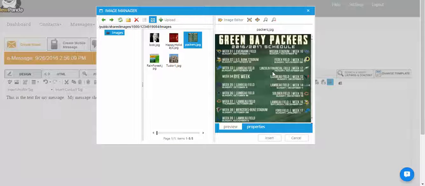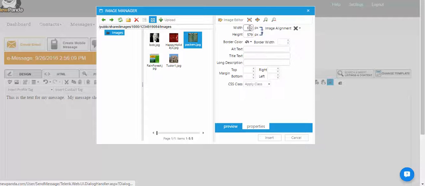Now you can manage your image once it's in the NewPanda library using the Properties tab. You could change the image size. You could add a border. You could do some special effects. Add some margins around it, etc.